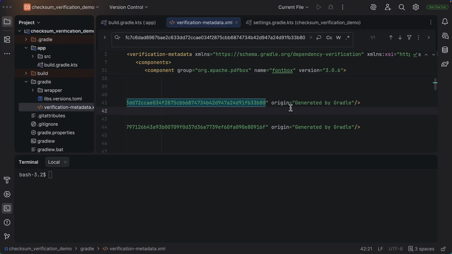Depending on your security policies, you may want to verify it with additional sources even. This manual verification process can be time-consuming and tedious. However, it helps ensure the correct checksums are used. We can change the origin message to verified.